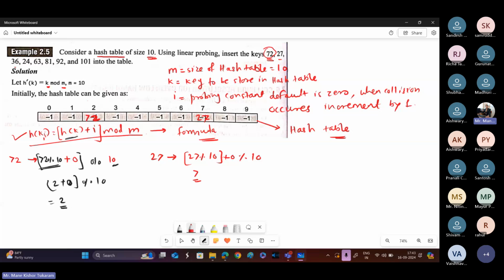Again we have 36. So 36 mod 10 plus 0 mod 10. Okay, the number is 6. So we store the particular data, that is 36, into location 6. Similarly 24: that is the fourth location. 63: that is the third location.